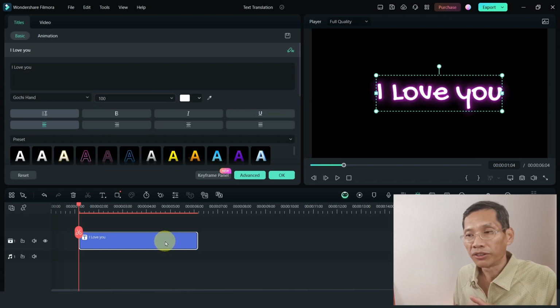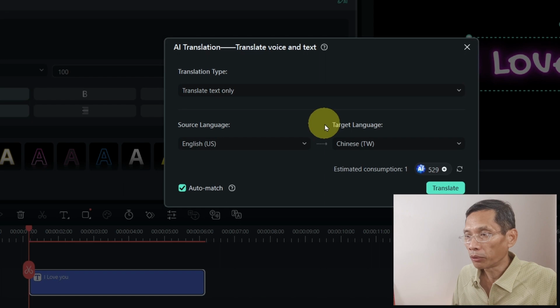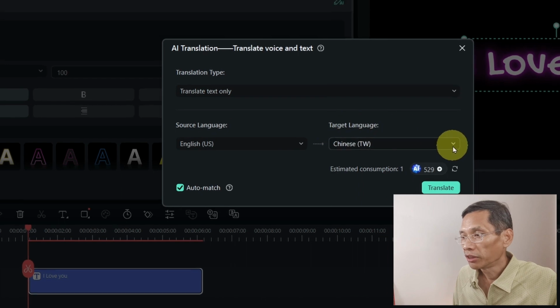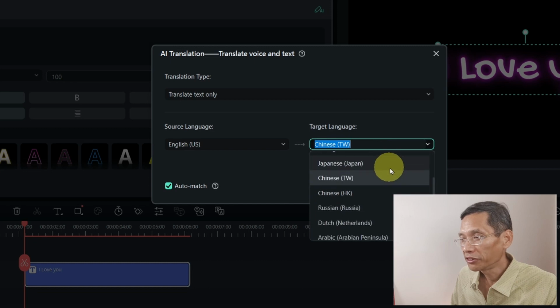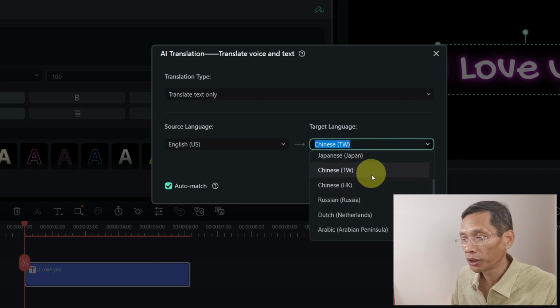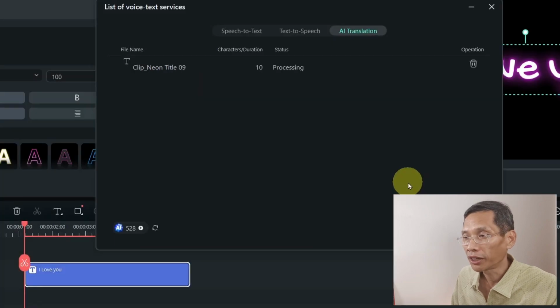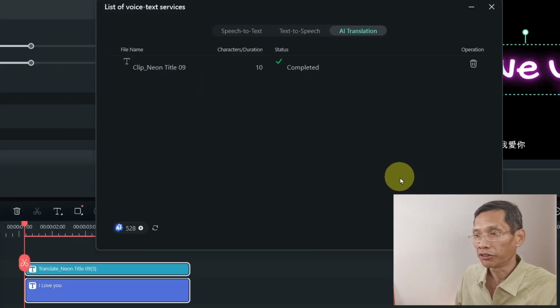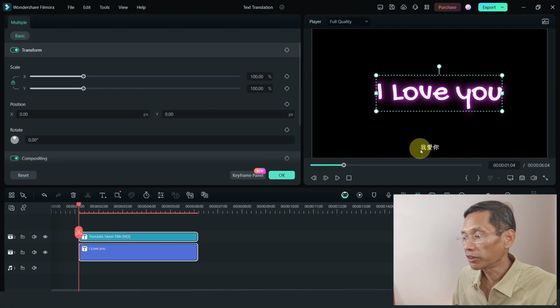Now, in order to use translation with the text selected, head on over to your menu right at the top of the timeline and click on it, and you have this pop-up window and you can select your source language, in this case which is English US, and your target language. Now the languages here are several, it is not complete, but let's try say Chinese, Taiwan one, alright, and you click on translate. It will take a few seconds for Filmora to create this. Once it's done, you can just close the window and you can see the text here.